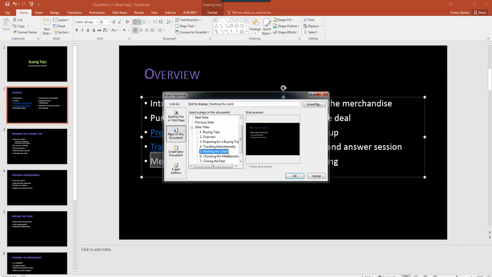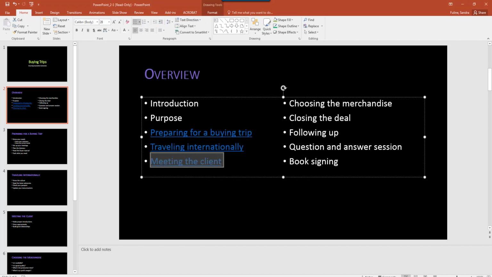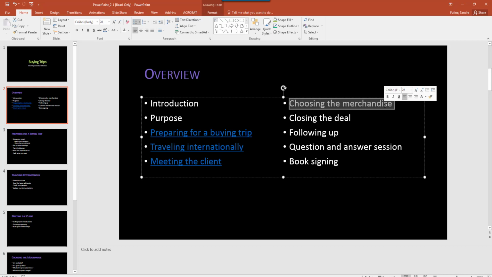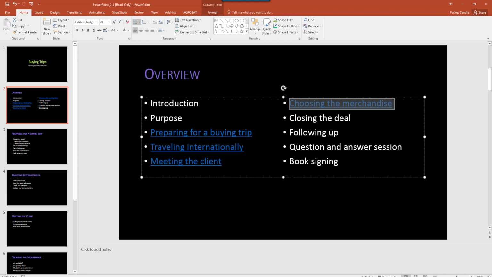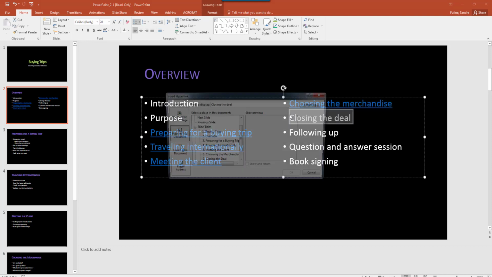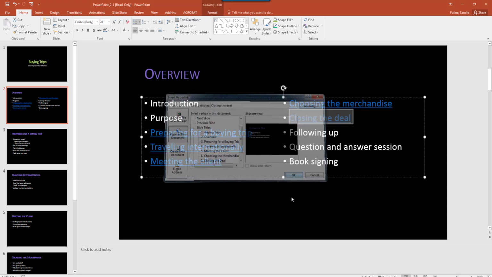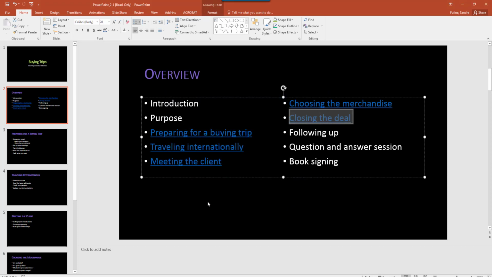And this one we're going to add a screen tip to, so click on Screen Tip. You're going to type in how to comport yourself as a screen tip, then hit OK, then hit OK again, and then choosing the merchandise, Control K, click on choosing the merchandise and hit OK, and then closing the deal, Control K, closing the deal, and then hit OK. So now each one of these has a hyperlink to a different area in the document, and we've added the screen tip in the next step.